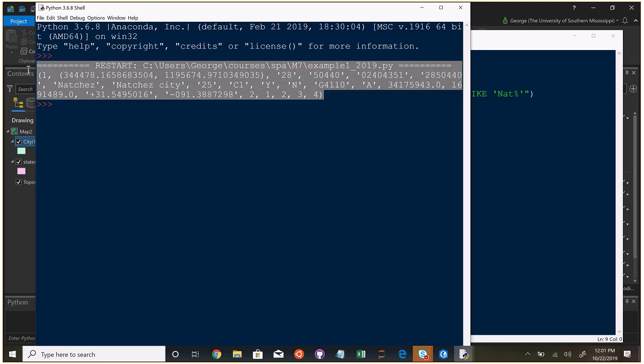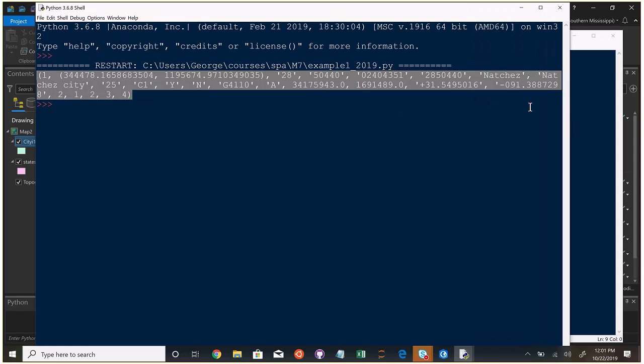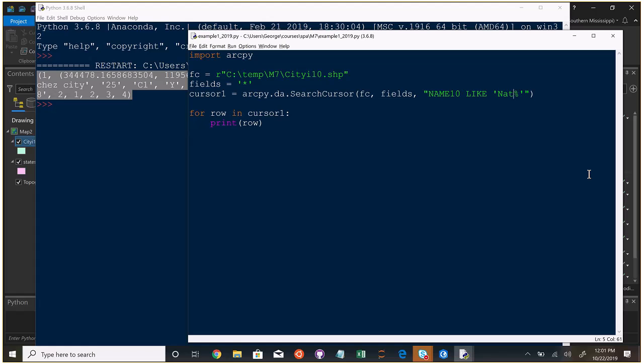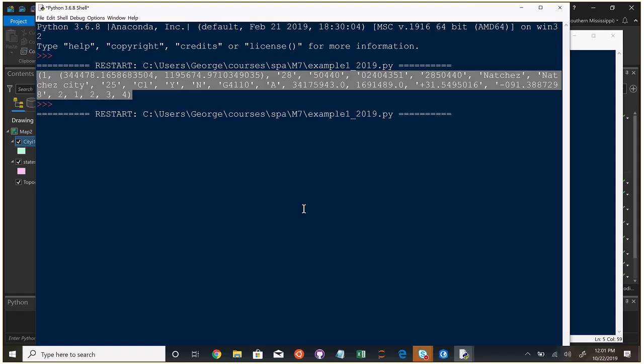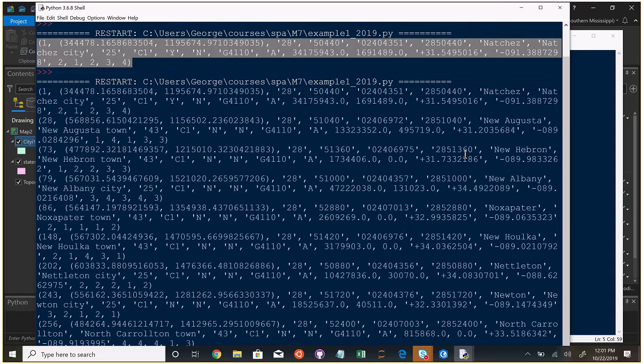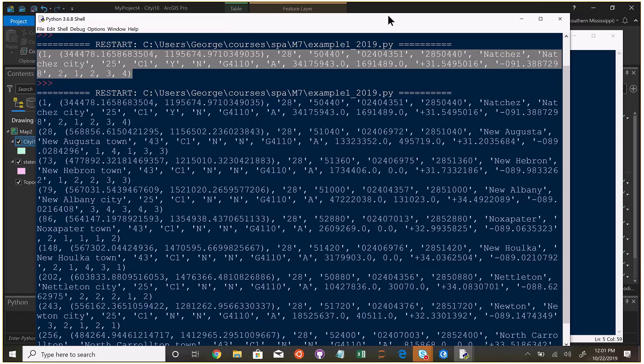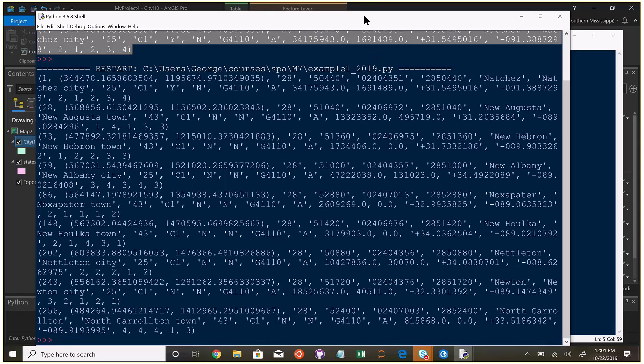And it's created that row. And look, it's only giving me one row. Okay, it's just Natchez. I wonder if there are any other cities in Mississippi that start with N. Can you guys think of any others? I don't know off the top of my head. Yep. So Natchez, New Augusta, New Hebron, New Albany, Naxapater, New Haluka, Nettleton, Newton, North Carrollton. So we've just iterated through all of those.